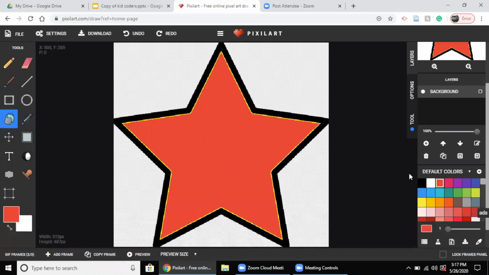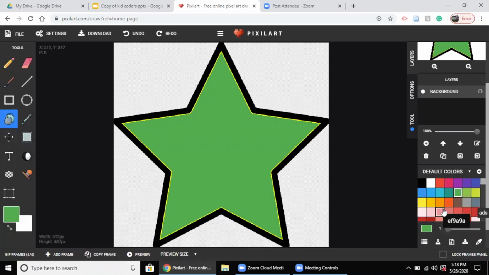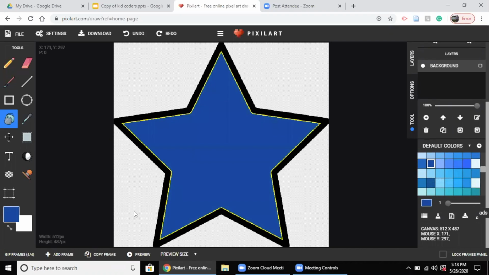Click on the bucket tool. Click on a different color. Okay, copy frame. Click on the bucket tool again. And I can see there are so many options for color. So many different shapes of different colors. So I can pick whatever I like. I like this blue, so okay. So now I have 4 frames of different colors inside of a star boundary.